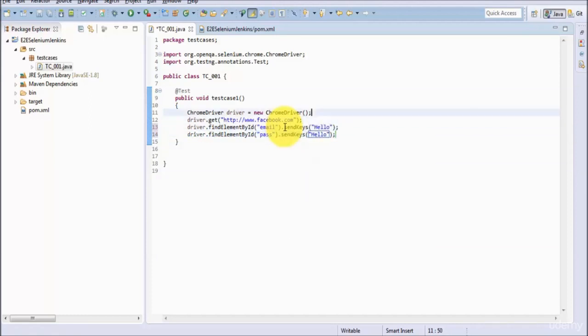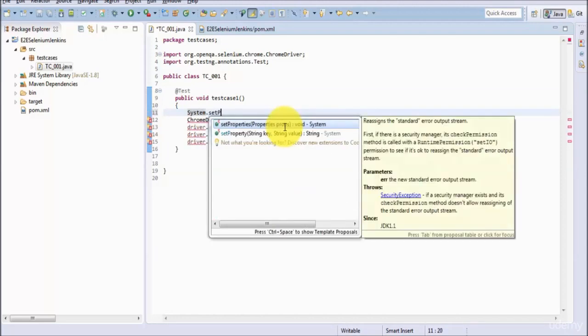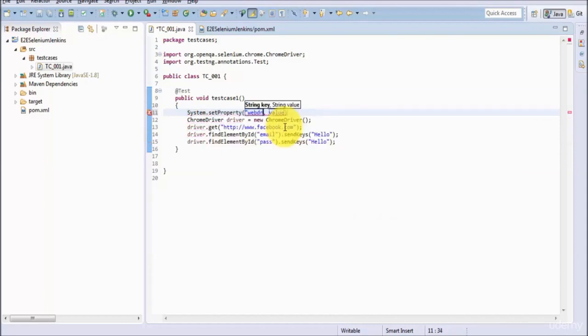Also, as we know, before creating a Chrome driver object, we need to set the system property: System.setProperty, webdriver.chrome.driver, and the value is the exe path. That is the driver exe for Chrome.